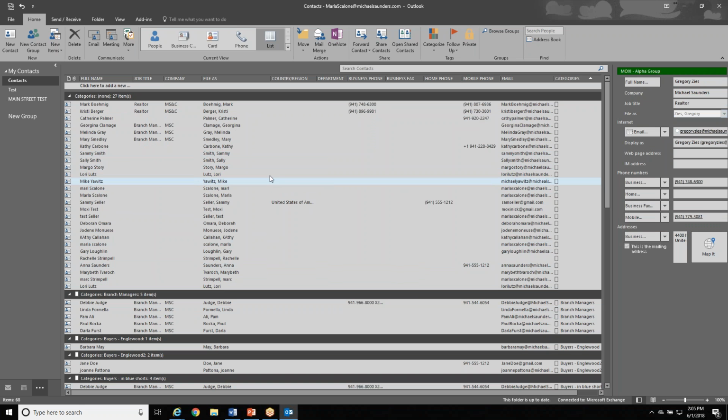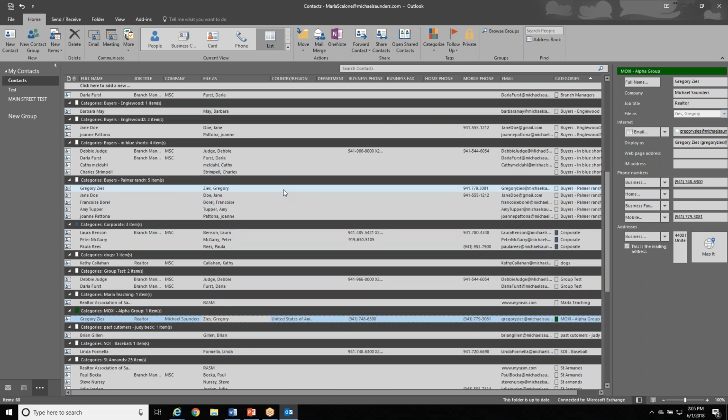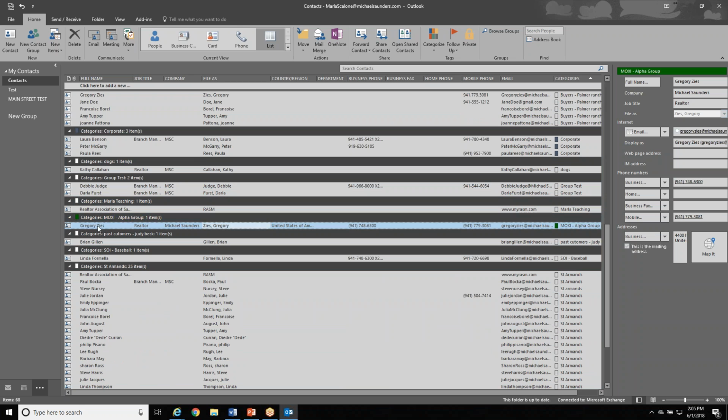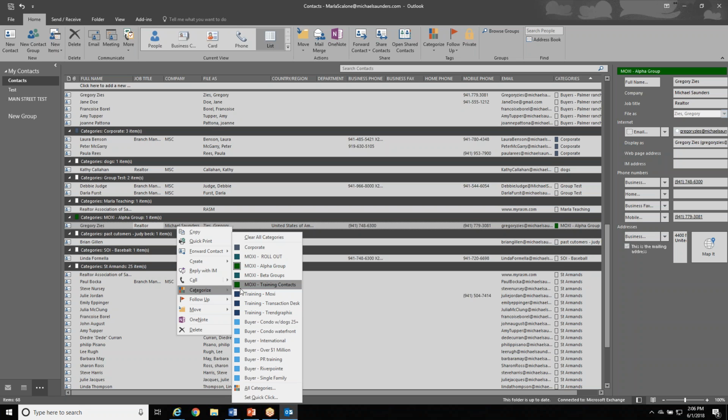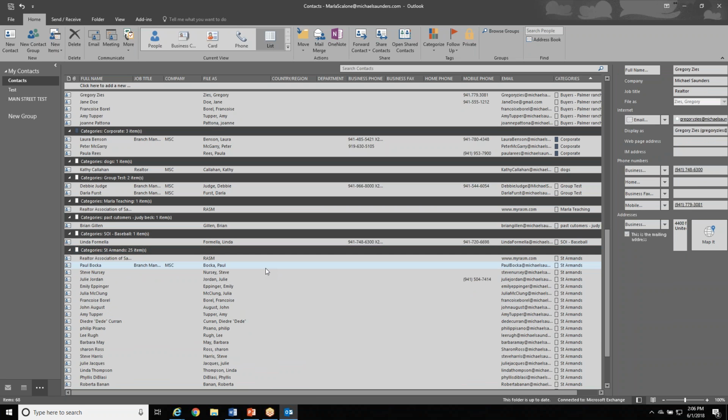Now, just for argument's sake, we want to take him out. So we go back down, and here he is, Gregory, and now he's in a category. You see how it's green? Okay, we want to take him out of there. So we just click on him, right click, go to categorize, and you see how it's highlighted gray around the alpha group? It's different. It has a gray box. You just unclick it and it takes him out. It's not easy. And then we could put him into something else.